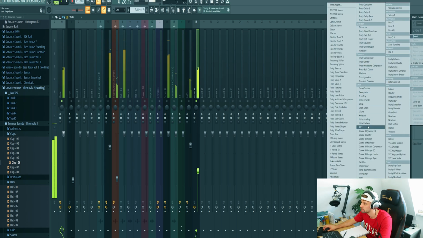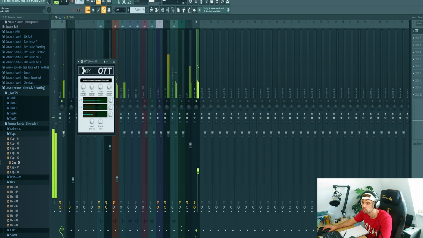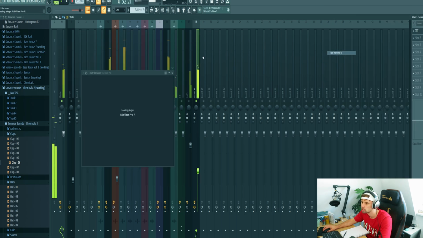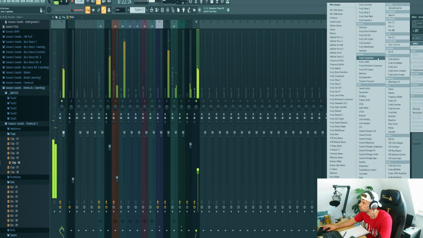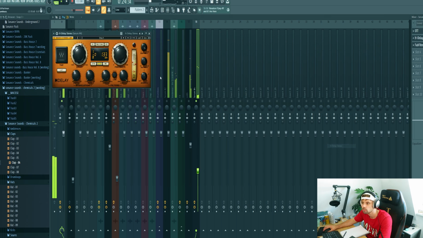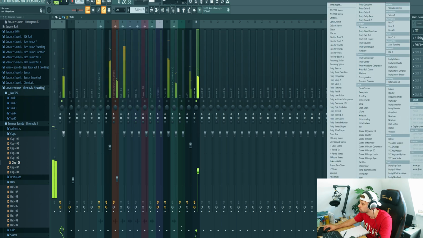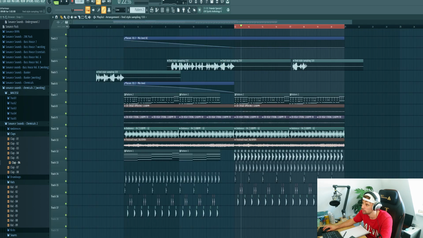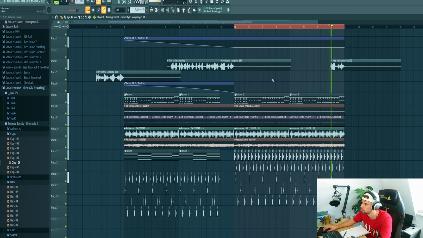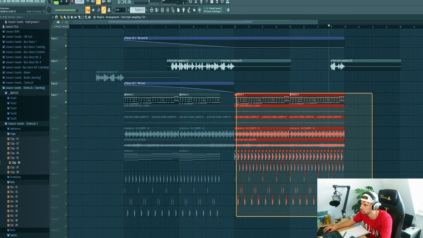Add some OTT. Reverb and delay. Sidechain. Yeah, it sounds really dope. Just build it up some more again. And the last thing I want to do is add in the vocal in the drop as well. Right here. And make the second part of the drop.